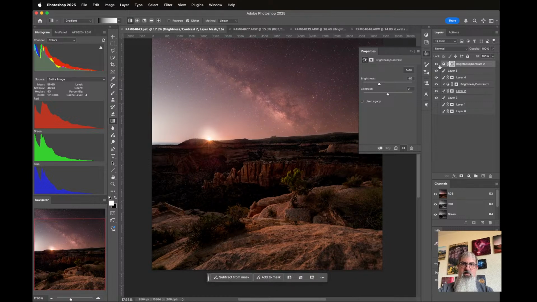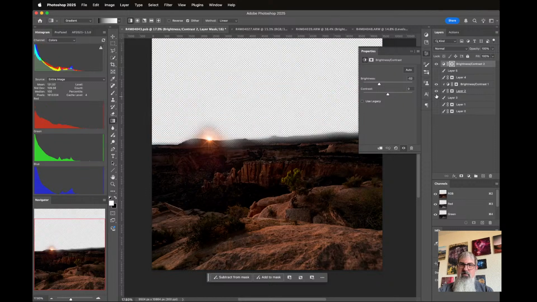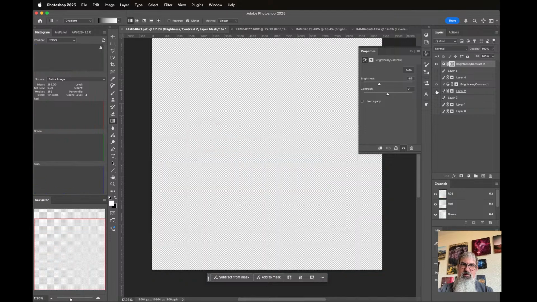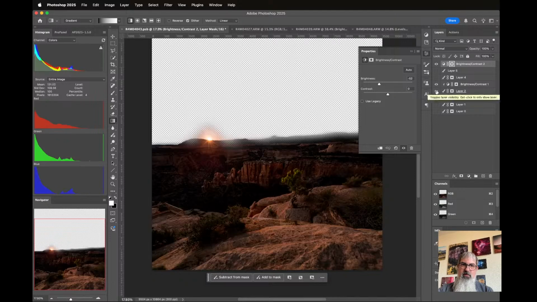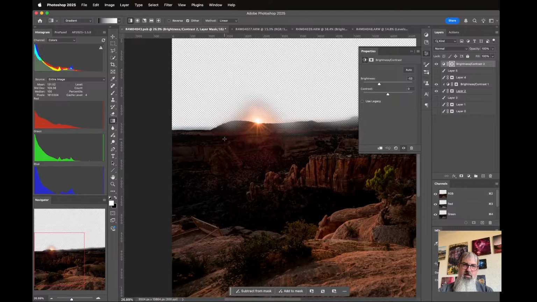So if we want to quickly look at the layers here, we can remove all the layers. All right, so let's do this first. So we've got a foreground here. You can see here we've got the foreground with some masking on it.